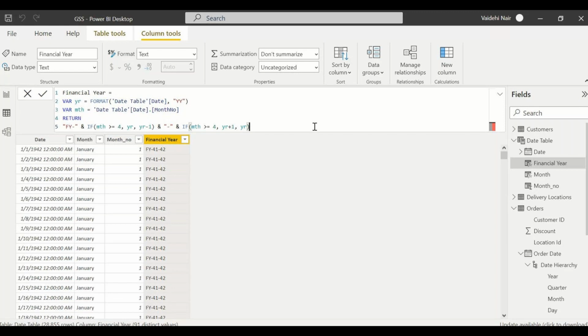Again, I'm getting errors. Okay, can you paste the formula in the chat window? Let me have a look.